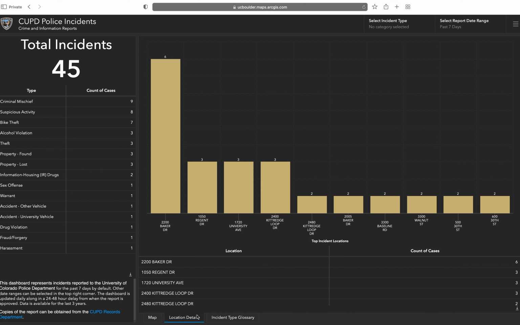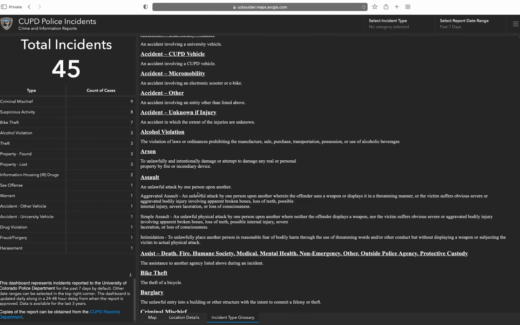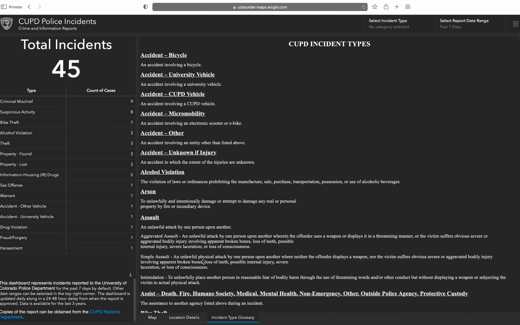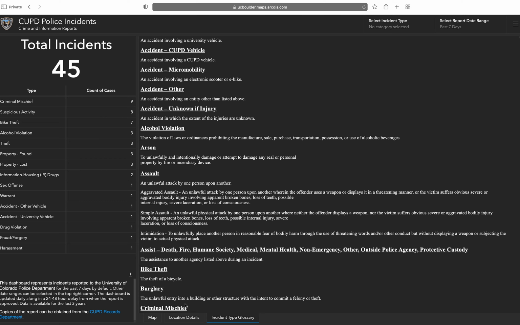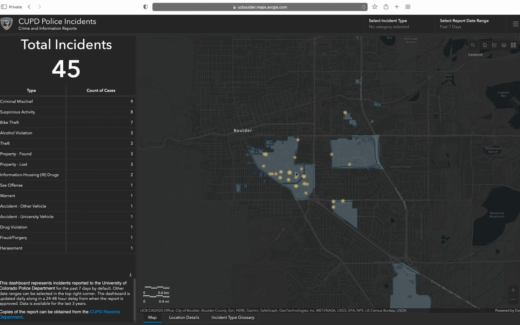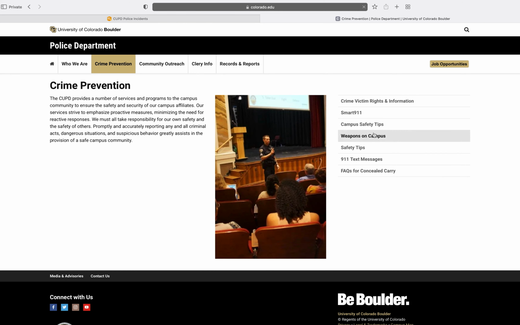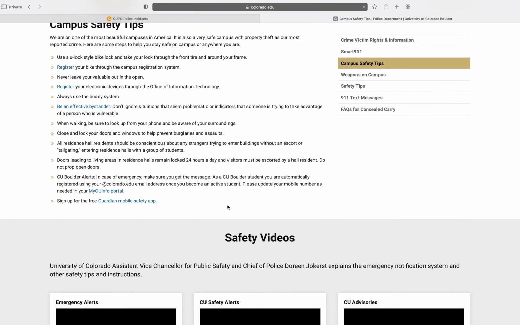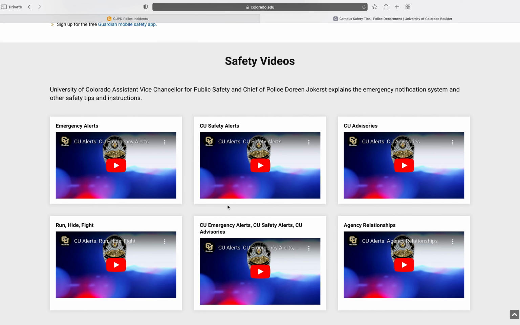If you would like more information on a specific incident, you can click here to reach the CUPD Records Department. Here is a glossary of terms to help you better understand common police terminology. This also exists on the Police Incidents page in the same place. If you click here, you'll get to the CUPD website, where we have crime prevention and campus safety tips, including a series of videos on how, when, and why we send out alerts and other types of notifications.